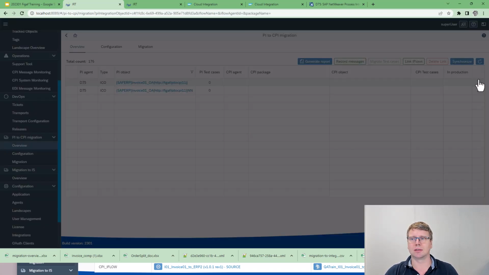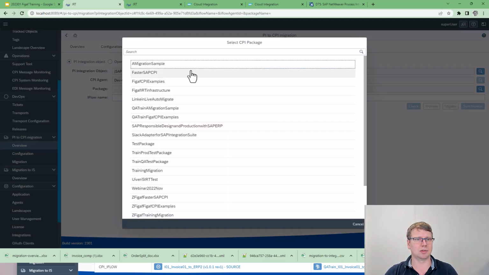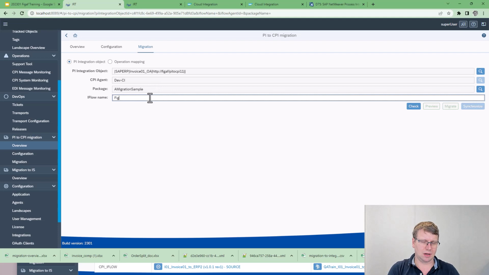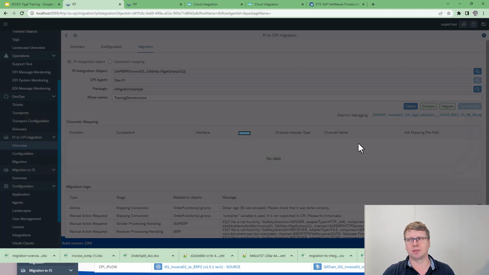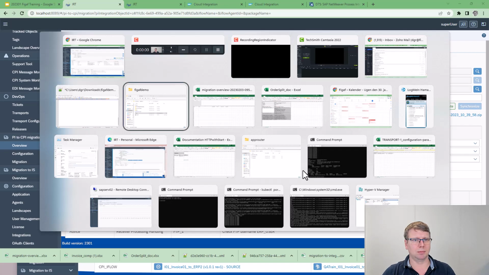We can go and select this agent here. We will select a package, migration sample, Figaf training, demo invoice. We perform a check, and it says here we need to add this folder. We also get information about where we can find this if we want to create our own version of this. And yeah, you need to use this bootstrap parameter and find more information here. So we just init this folder, and that means if we go to our file system, we would actually be able to see this.